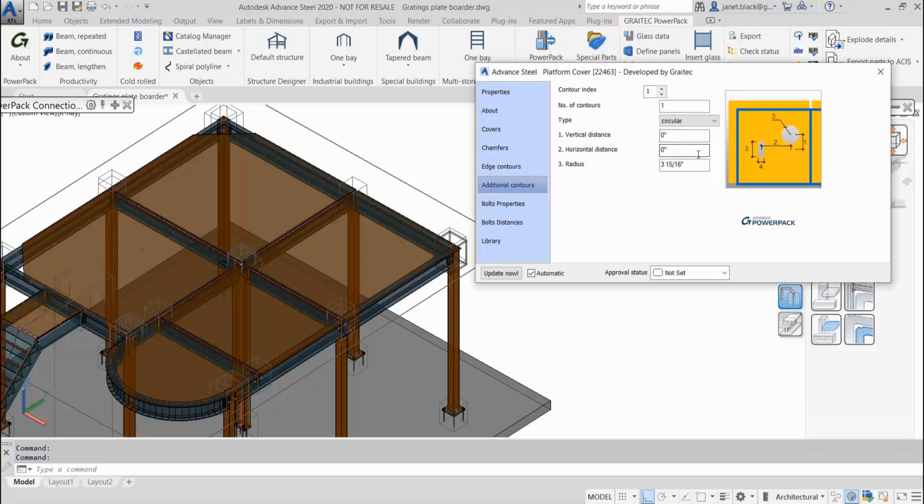I'll have a circular contour and vertical distance, let's put 36. See where that is. Okay, 48. Okay, horizontal distance, 48 again, 60. Okay, and the radius I will put at 24.2 feet. So that's big enough.